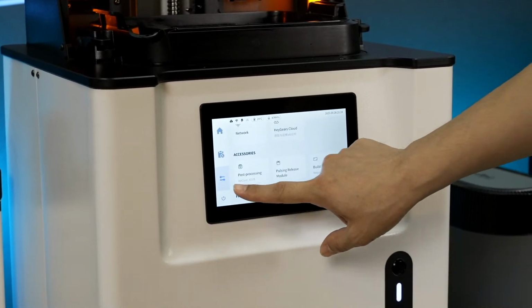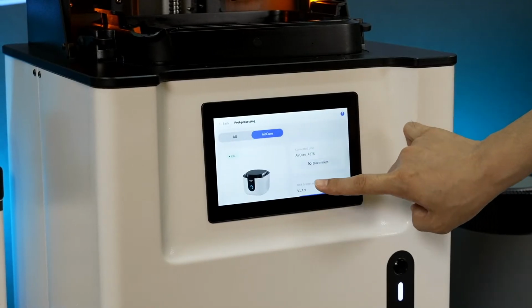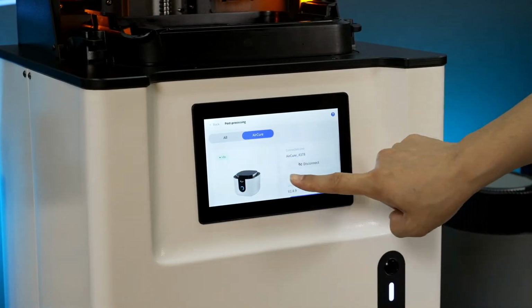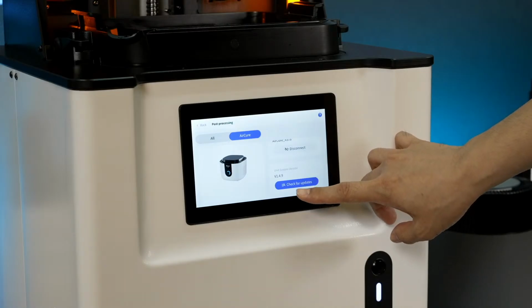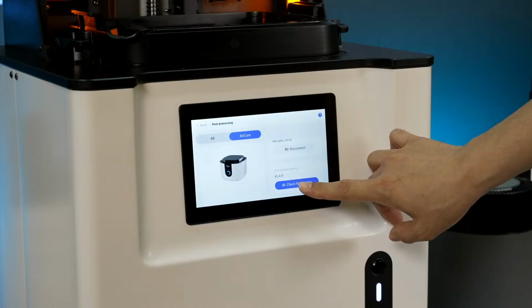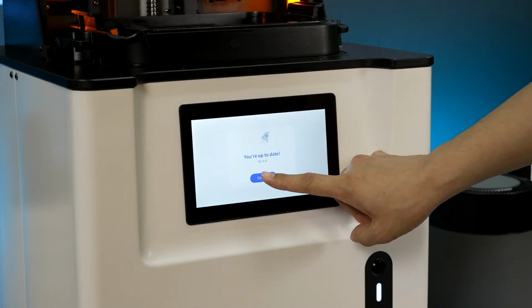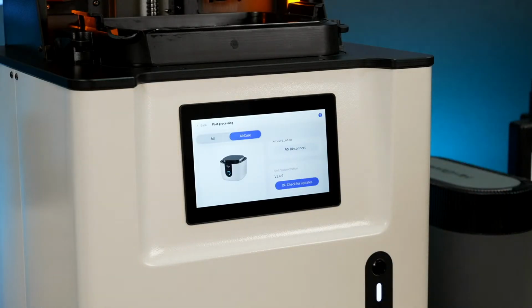Where is the setting, post-processing? It will show air cooler like this, and idle means you're already connected with the air cooler. You can check for updates daily. You can just hit it, and this means you're already up to date. Just hit confirm. Yeah, this is the latest system for the air cooler.